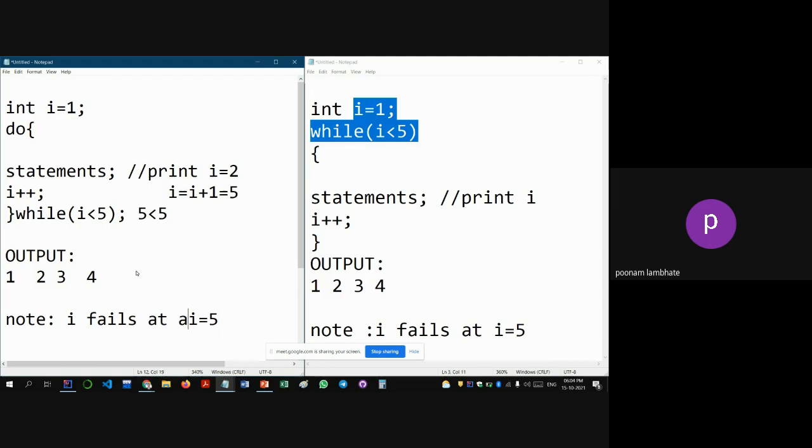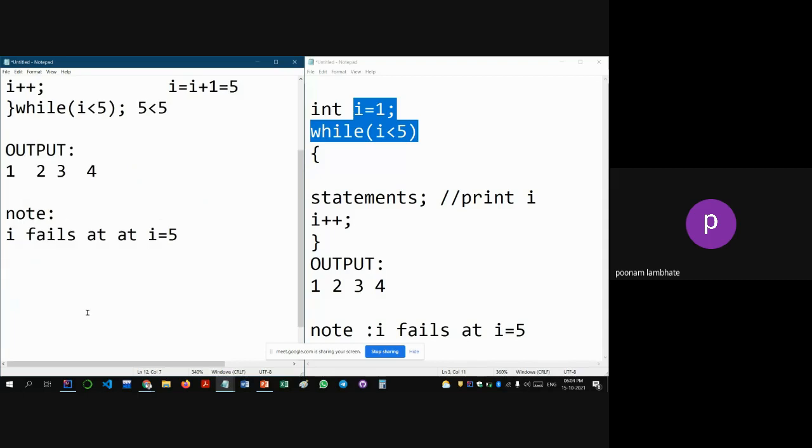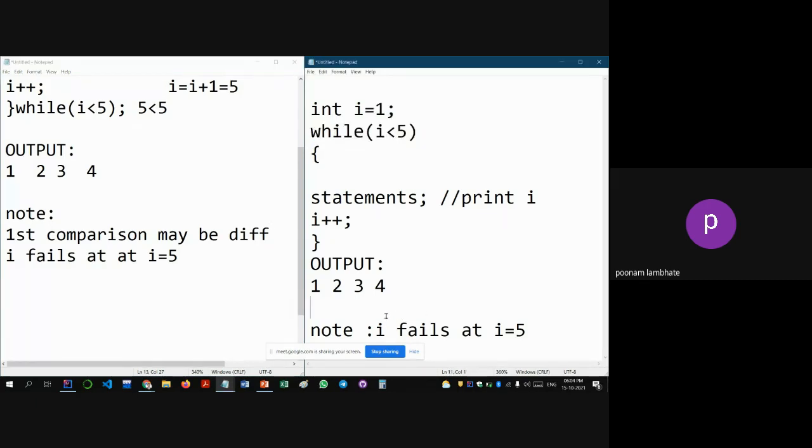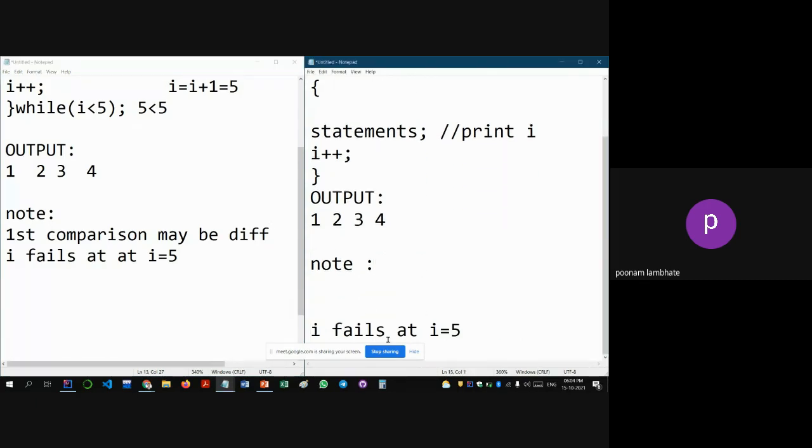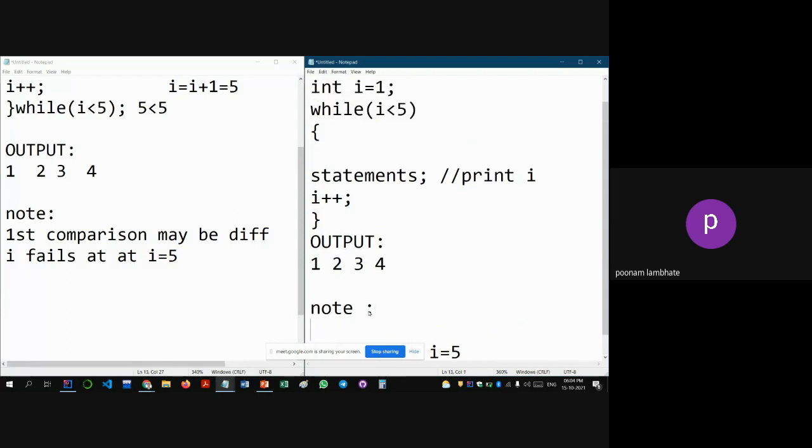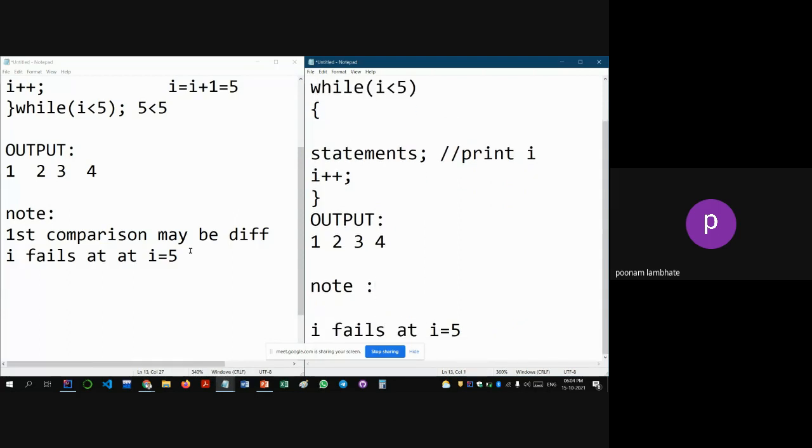So here, as you can see, the first comparison value is changing. That is one change. And the failing value is the same. That is one similarity for this case. It is not for all cases. So let me write: first comparison may change, may be different. That is one thing that you should know. First comparison may be different. Usually it happens in most of the cases.